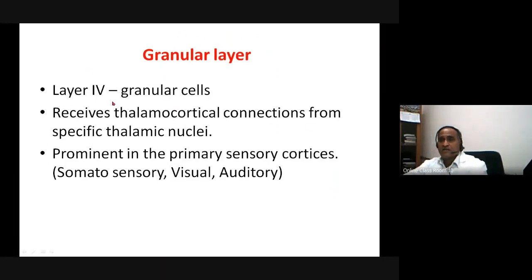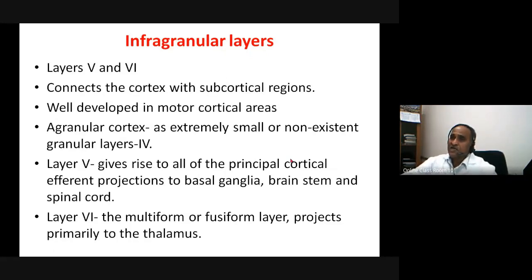Now, the granular cell layer is layer 4, that is the inner granular layer. It receives the thalamocortical connections from specific thalamic nuclei, very clear. And it is prominent in the primary sensory cortex, especially so prominent in the visual cortex and auditory cortex that it dominates all the cortical layers. Now come the infragranular layers. Infragranular layers are layer 5 and layer 6, connecting the cortex and subcortical areas.